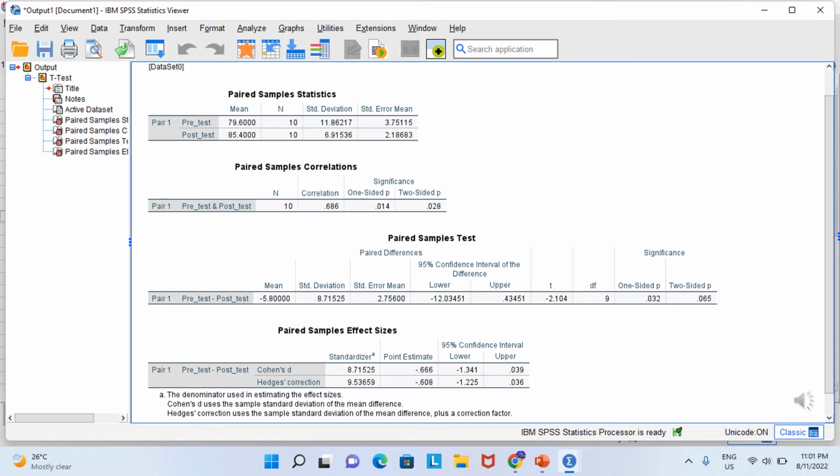So you quickly jump to the third table. It shows the paired samples test. The values here are very important for you to analyze if the pre-test and post-test show a significant difference or not. The first thing you have to look at is the t-value. The t-value is 2.104. So you have to look at your critical value. How to check for your critical value? Go to the t-table and check at 9 degrees of freedom, and at 0.05 significance level.